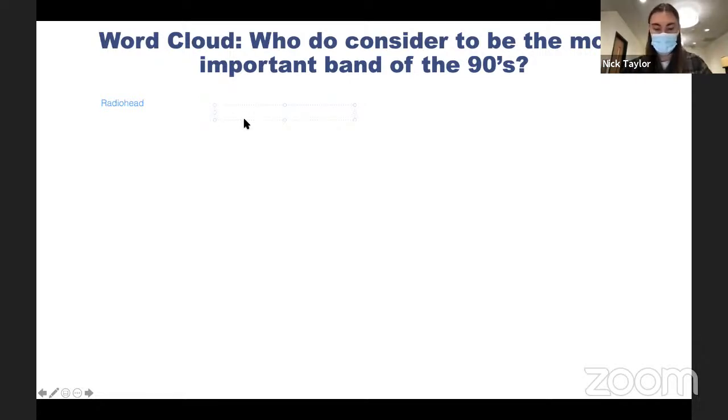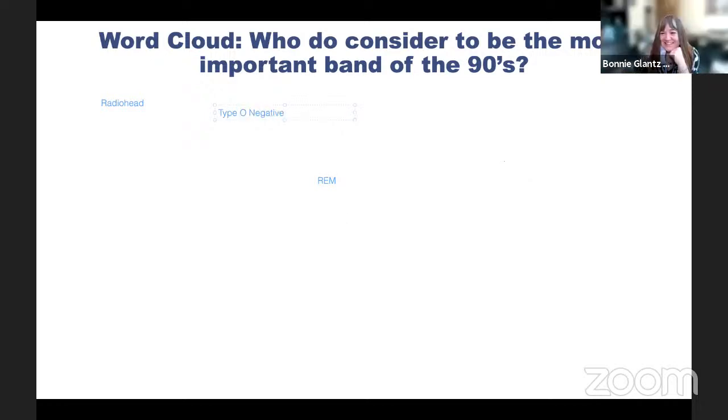I'm a fan of awful goth metal. Typo negative, yes. It's an unfortunate thing about me. My daughter would agree. Okay.